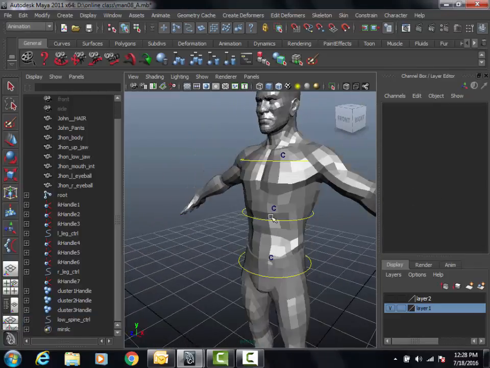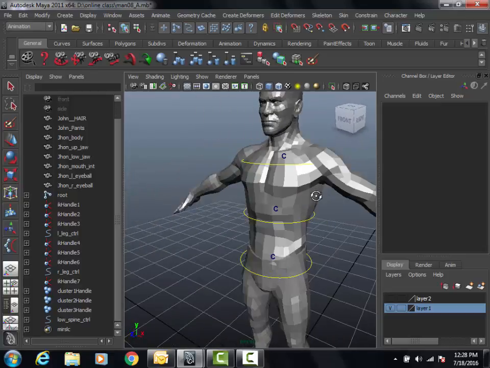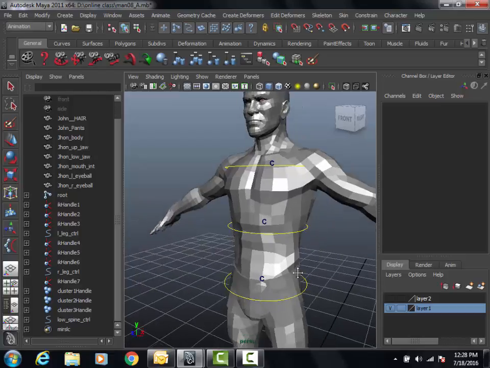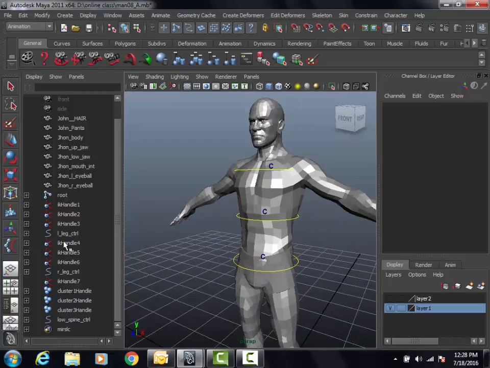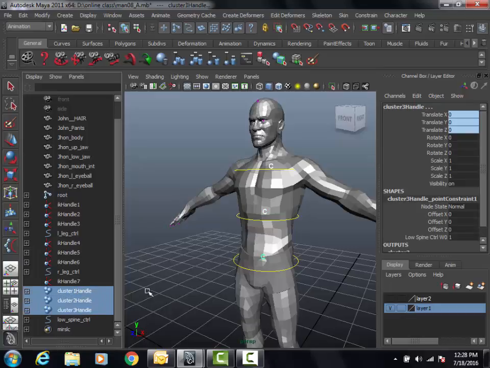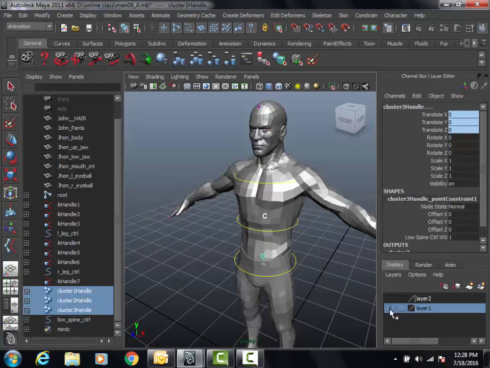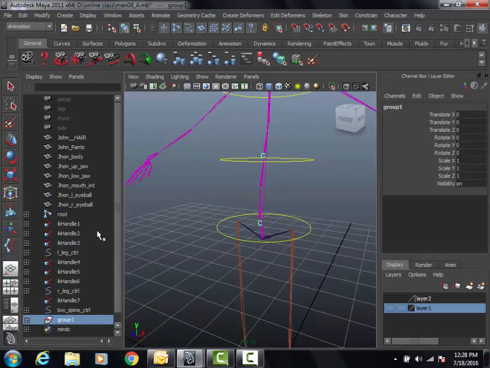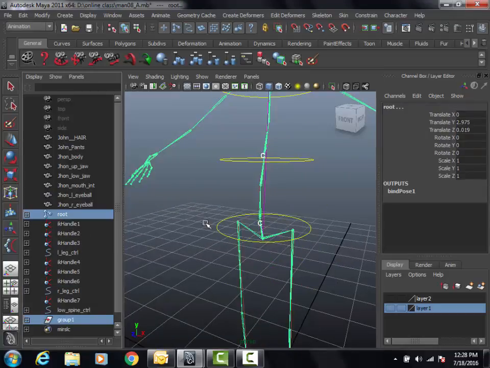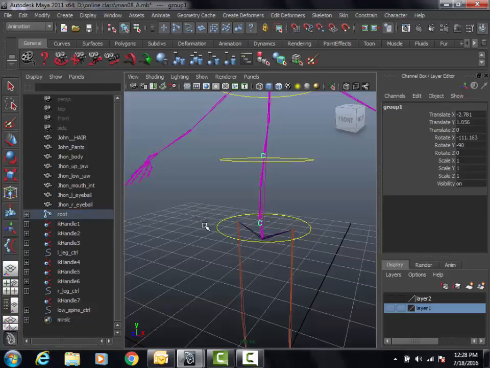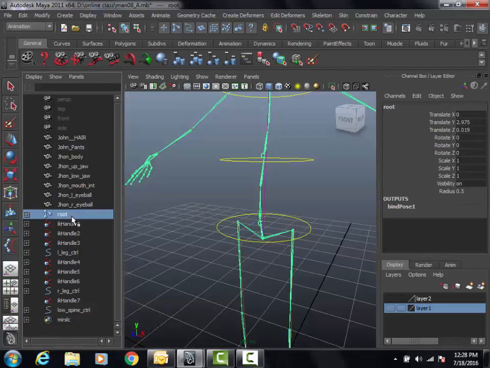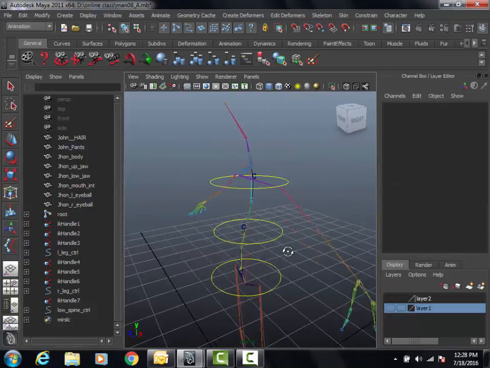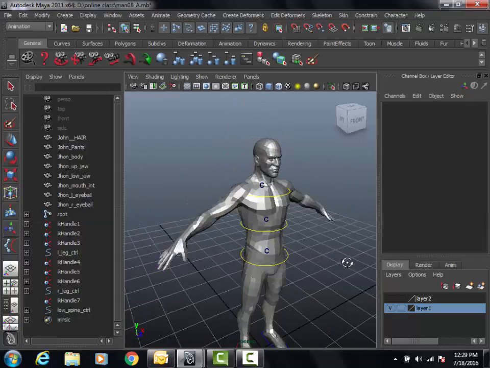So now our main topic, these clusters. Now we have to parent these clusters with the root bone. So select all the 3 clusters and make a group, Control G, group, and select the root bone, parent. Then the clusters will be parented with the root bone. So now the spine bone is done.